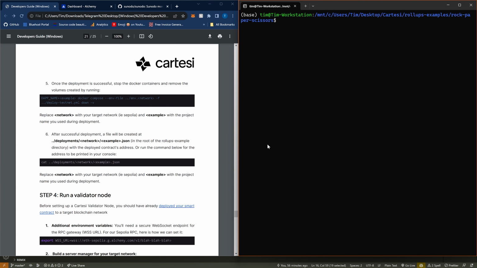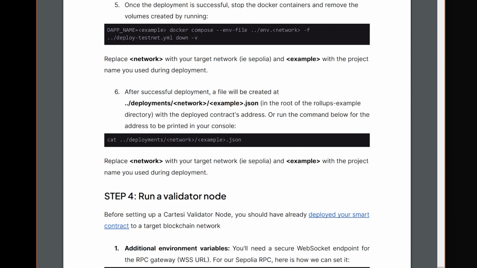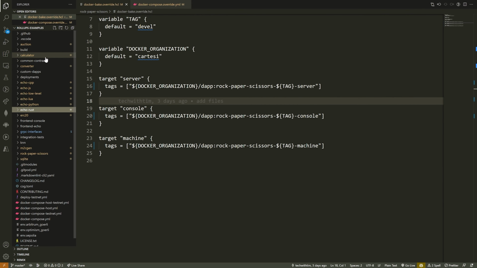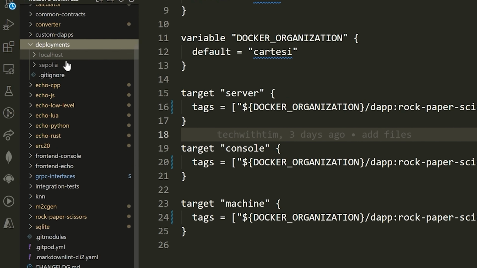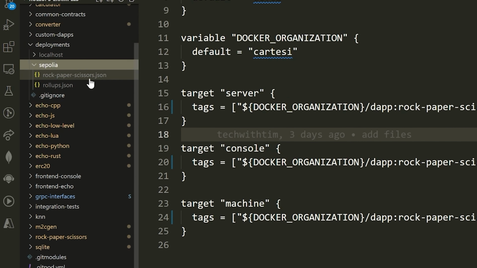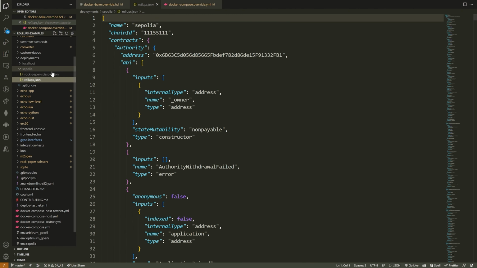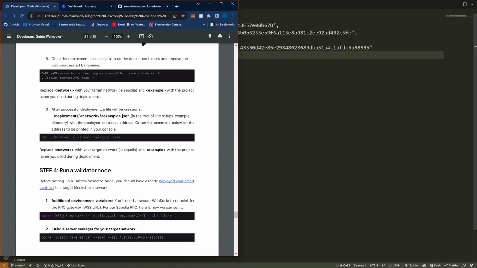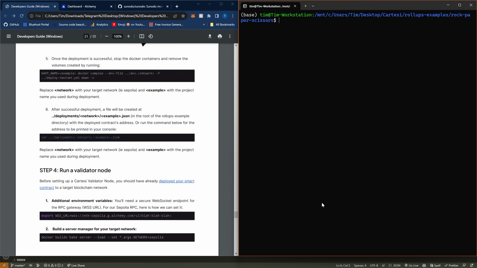Anyways, what we can do now is have a look at what the address of our deployed contract is by using this cat command, or we can just go and do it from VS Code. So if we go to VS Code here, we can go into the deployments folder, and you should see that we have a folder for Sepolia. If we click here, you can see we have rollups.json and we have rock, paper, scissors, and this gives us the address of our DApp. This is something we'll use later on, but just keep in mind that we have that information inside of Sepolia.